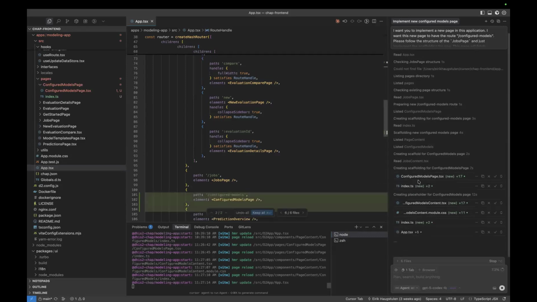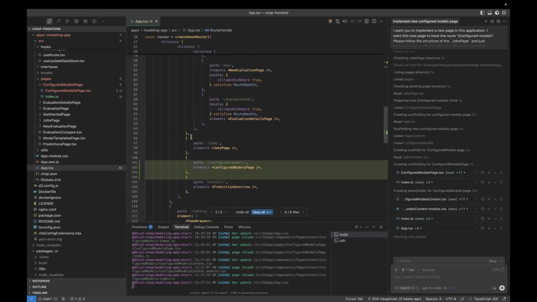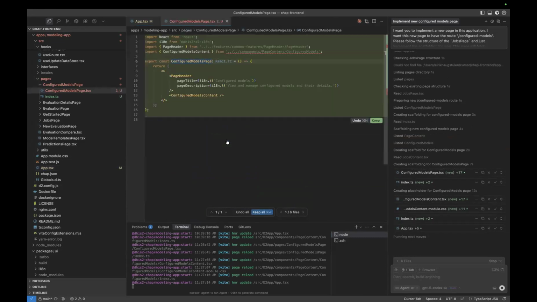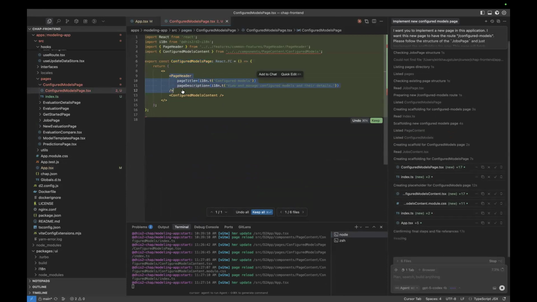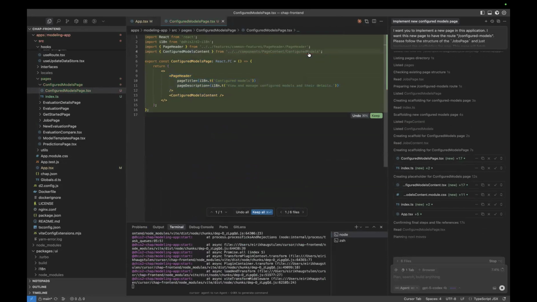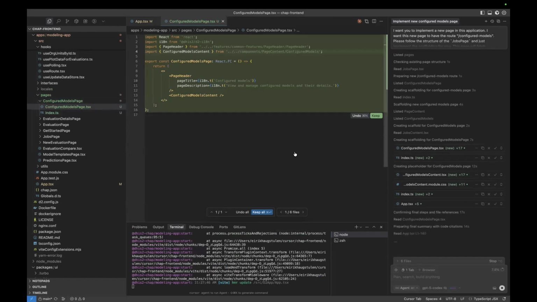It starts off creating an index file and a configured models page. You can see that it also added this to my router, so it added a new path for configured models with this configured models page. If I go into this page, it also added a page header. I never told it to use the page header, but based on the context of my IDE it understood it. My IDE takes some time to update every now and then, so that's why it wasn't wrong.